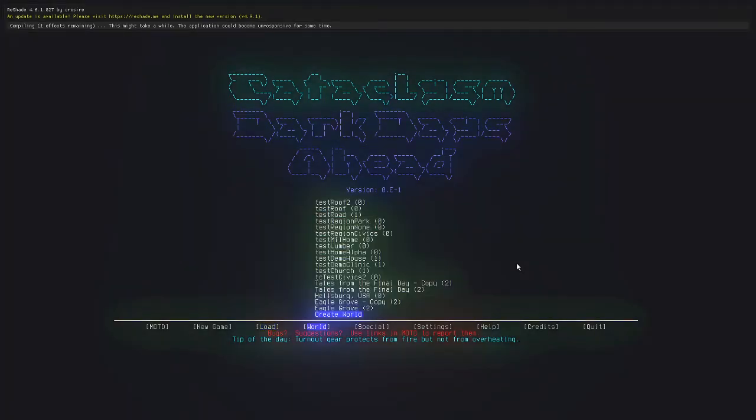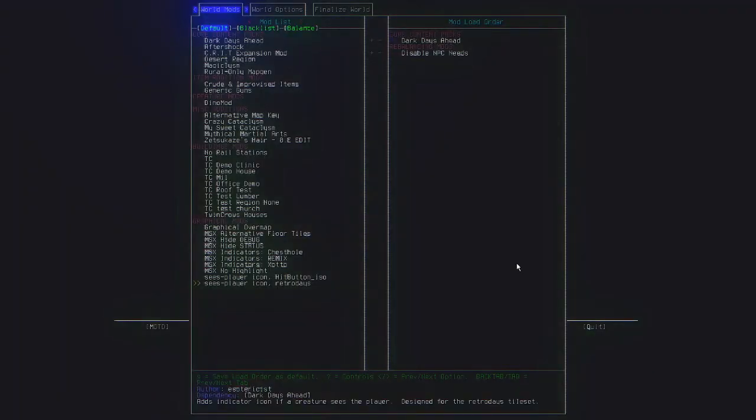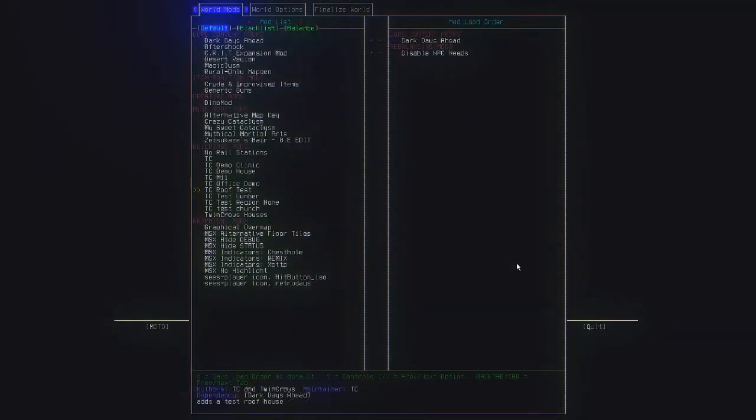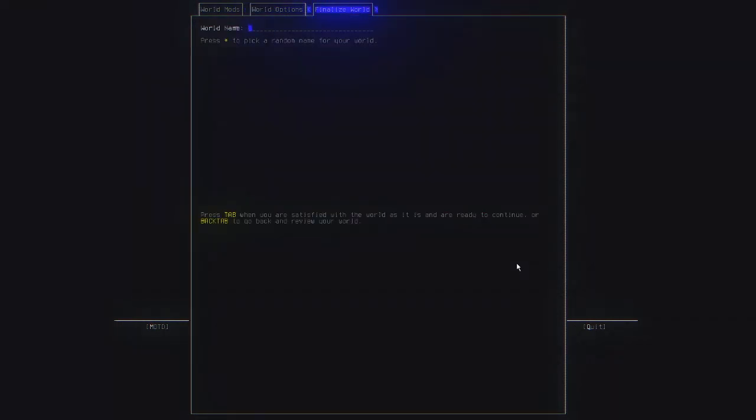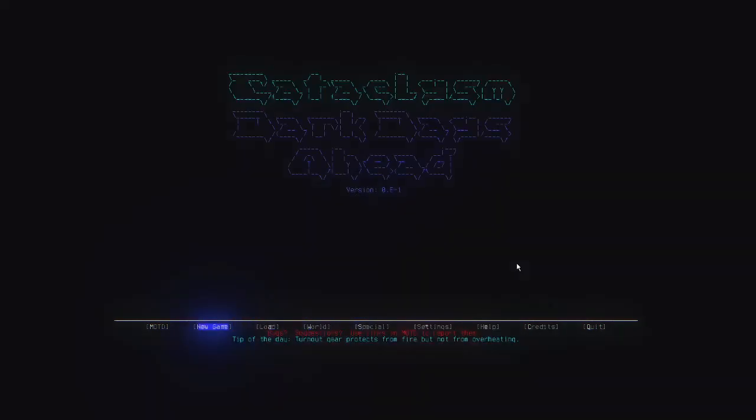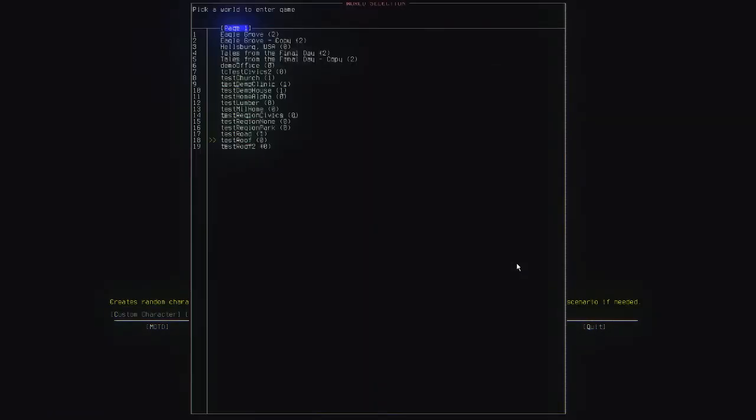So we'll create a new world, and this one's called TC Office Demo. We're going to add that mod in. Demo Office is going to be the name of the world. Create a new character on it. So, Demo Office.